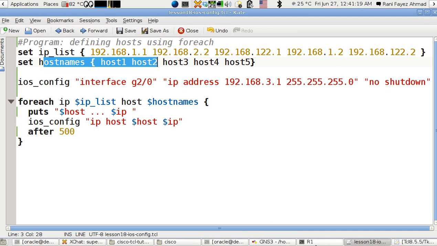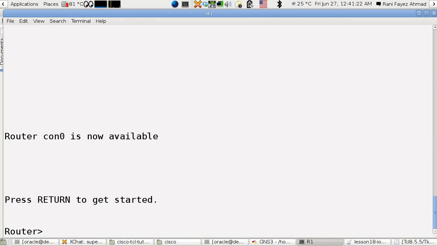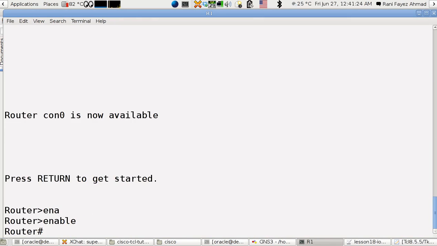So let's test this code. Let's go back here, enable, and then I can go to tclsh, from TFTP directly: 192.168.122.1/cisco/lesson18/ios_config.tcl.